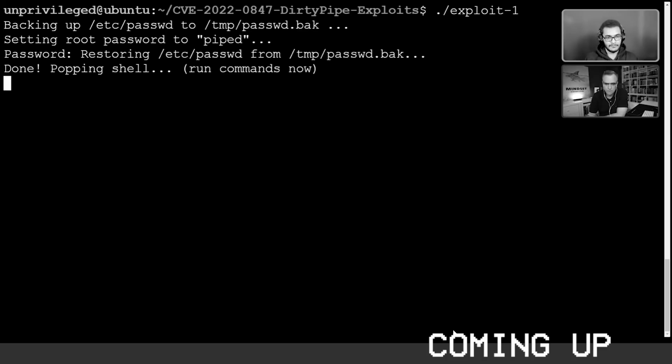I'll hit enter. As you can see, the first step is it's going to back up the original /etc/passwd to the temp directory, and it's going to save it as password.back. It's going to set the root password to piped, which, as I said, you can change yourself or generate a new password if you want. And then it's going to restore the original /etc/passwd from the password file that was stored in the temp directory. And there we are.